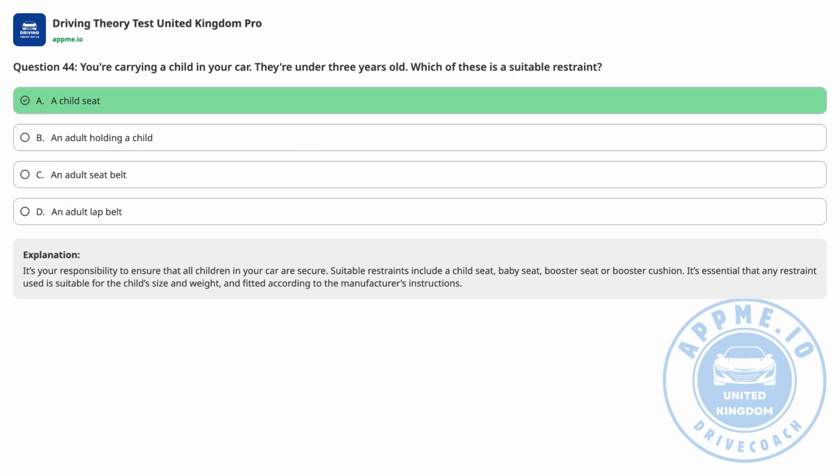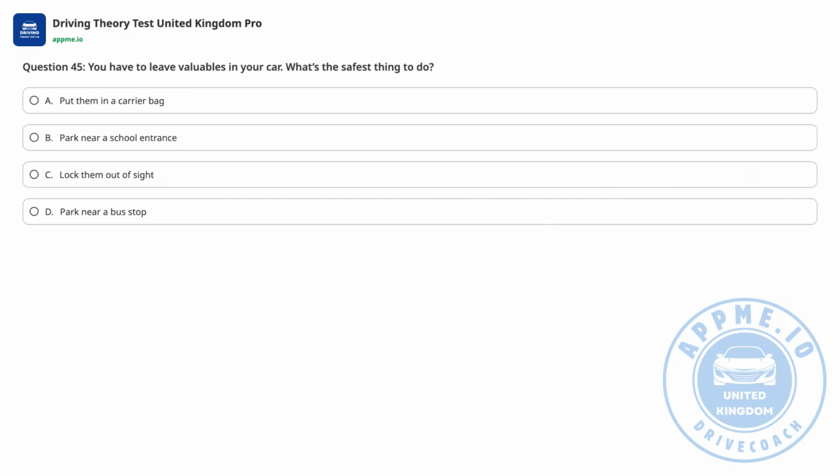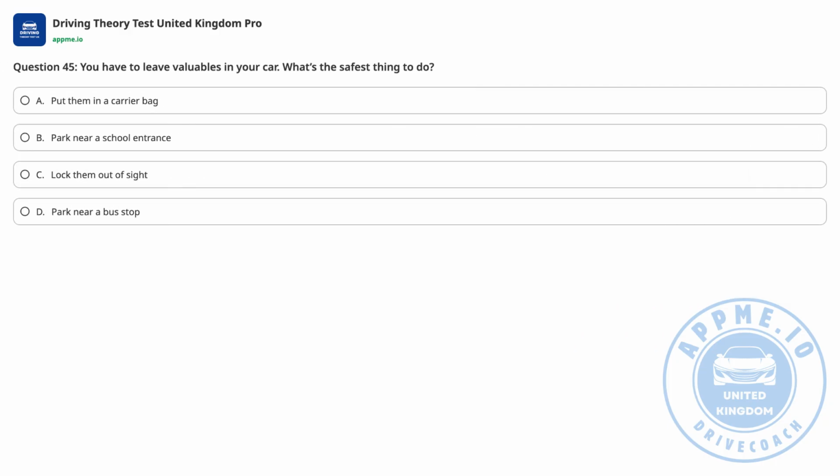The correct answer is A. Question 45. You have to leave valuables in your car. What's the safest thing to do? A. Put them in a carrier bag. B. Park near a school entrance. C. Lock them out of sight. D. Park near a bus stop.